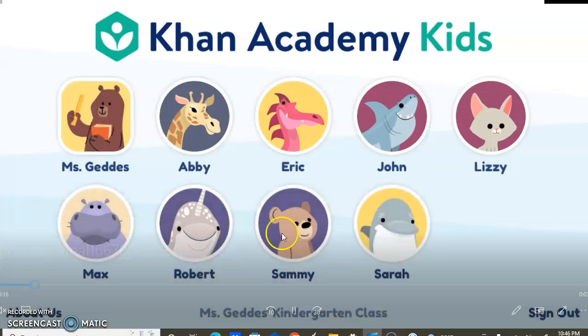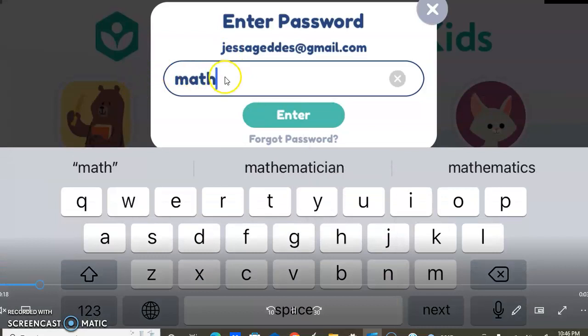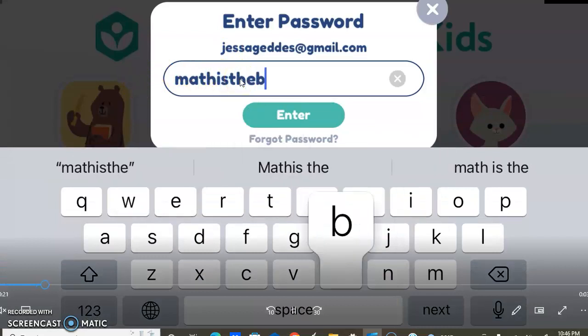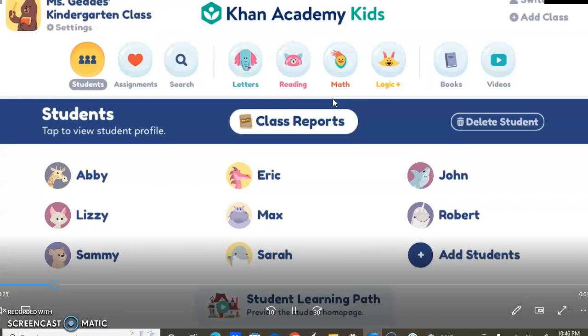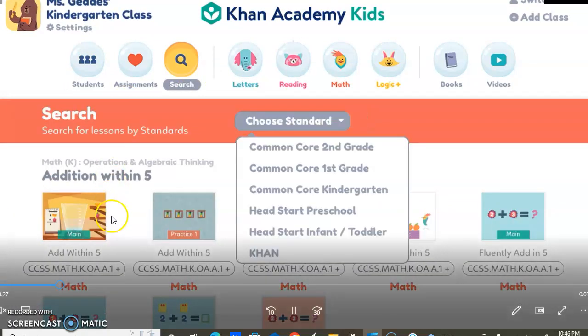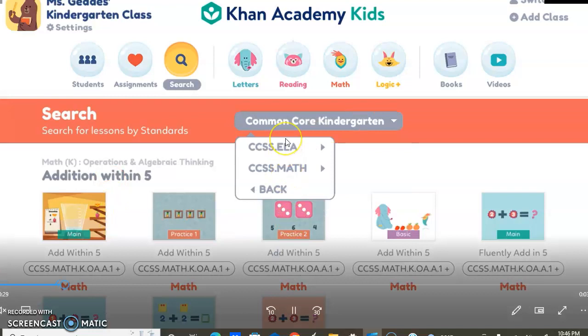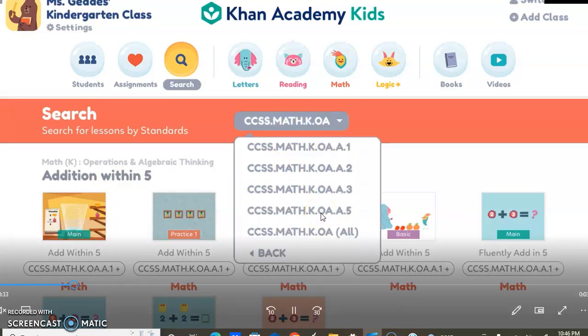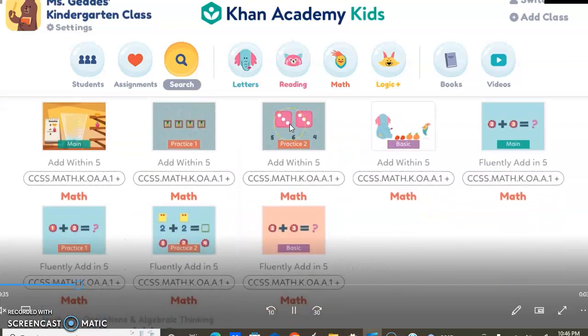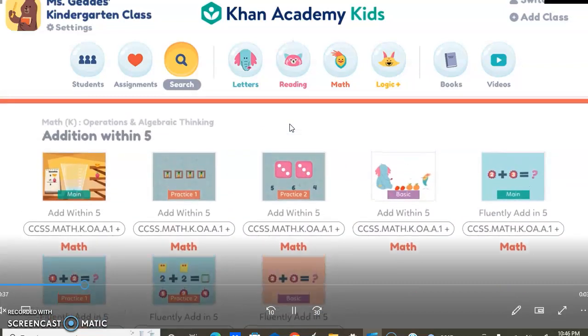And so if I continue on, I'm going to enter in my password to get into my account as the teacher. Here's my lovely password. And then I'm gonna come in and choose the Common Core standard for my kindergarten class and specifically what section I want. So I'm going to be practicing addition within 5 here.